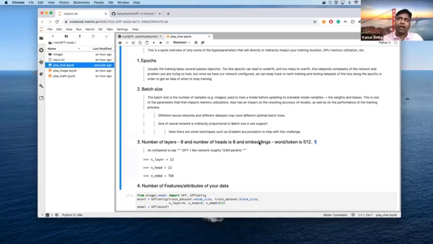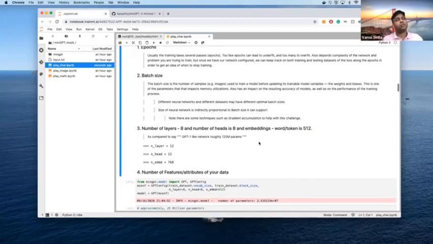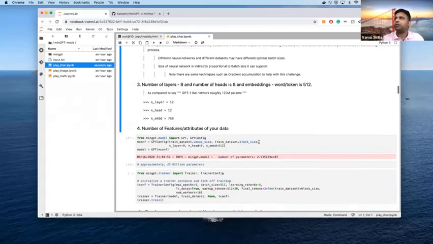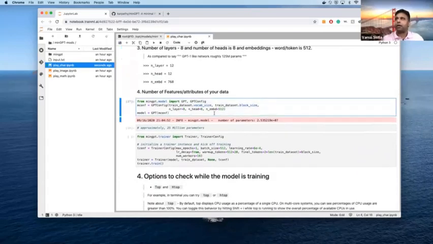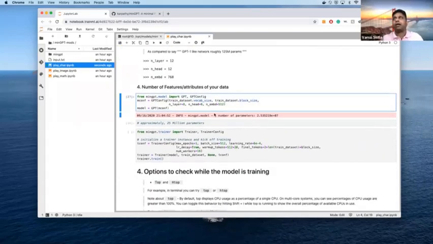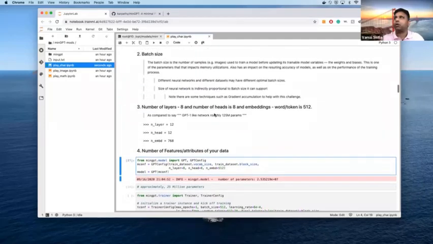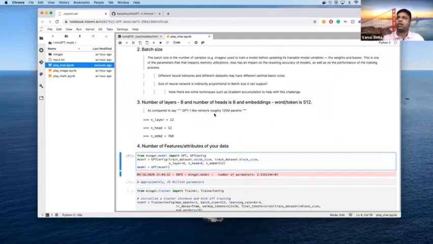And the second aspect is batch size. This is one of the most important parameters that impact your ability to do your GPU training. In fact, I'll try to show you that by creating a failure and demonstrate that as part of this talk as well. So we'll get to the batch size later on.